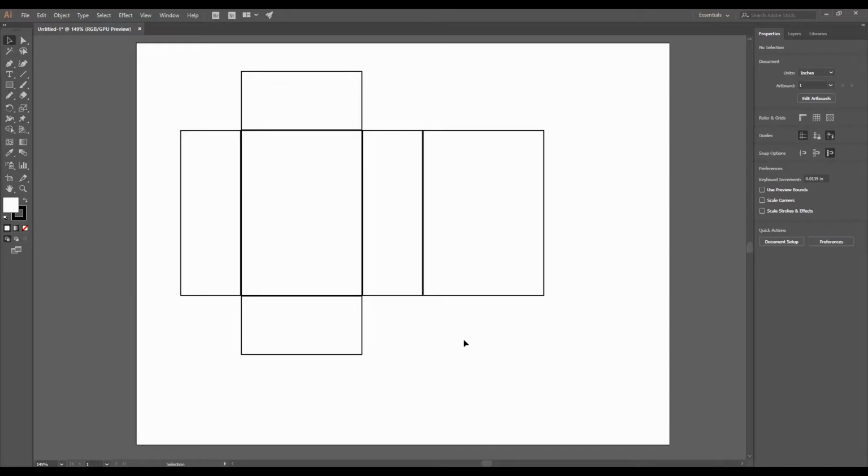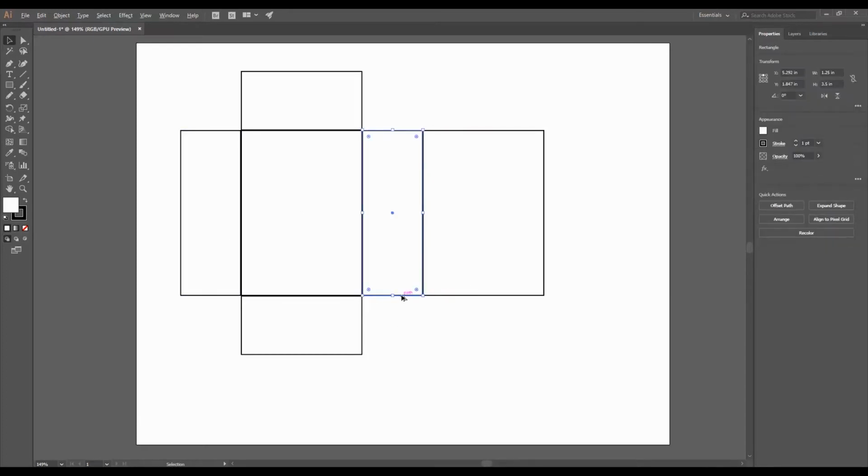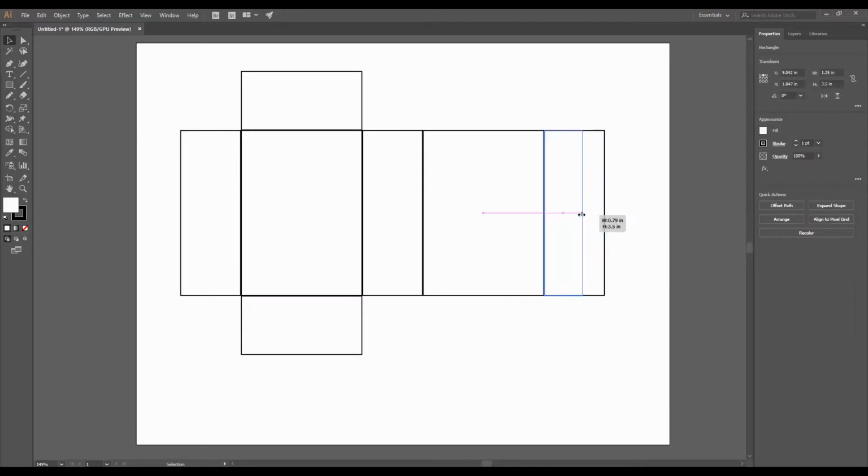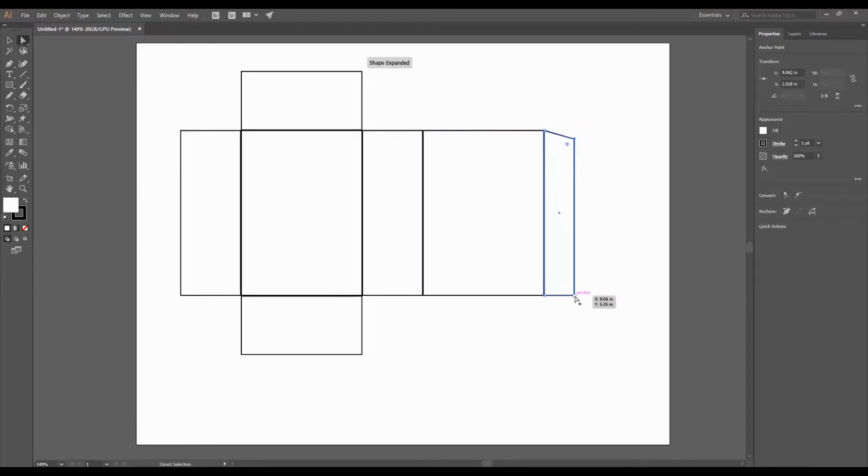Now I need to add in things such as tabs because I need to be able to glue this. The easiest way to do that, again, hold Alt, duplicate this shape over. Now I'm going to make this half the size, so I'm just going to drag it in until I hit that center. I'm going to use the Direct Select tool and grab an individual anchor point, and drag them in somewhere around 0.8. So there, now I have a tab.